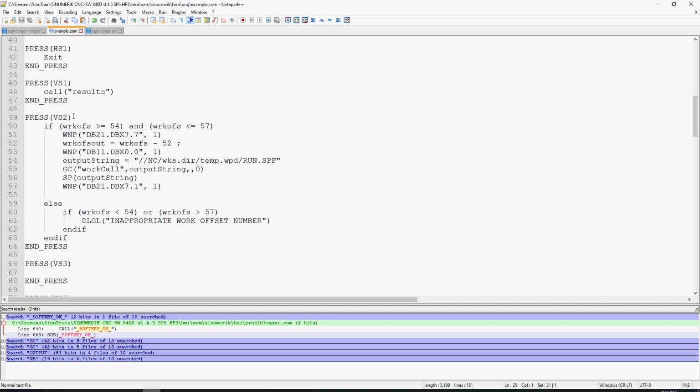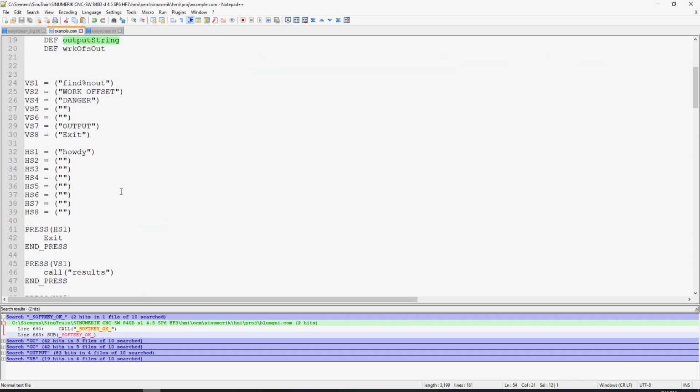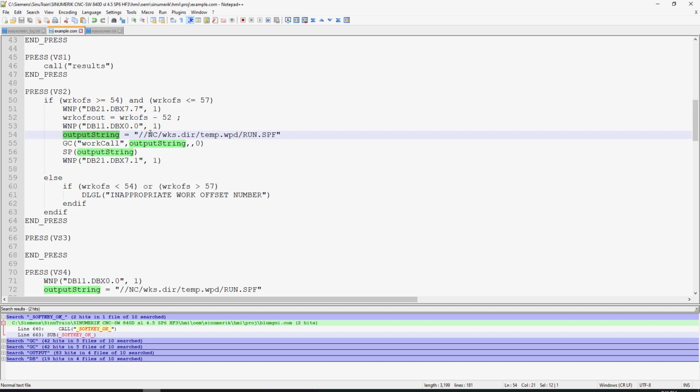Inside of my press method for VS2, I have an if conditional that says if the work offset variable is greater than or equal to 54, and the work offset variable is less than or equal to 57, we will write a PLC parameter value. We'll do a calculation against the work offset variable, and we'll say work offset out variable is equal to work offset variable minus 52. We'll write another parameter value. We'll assign this output string variable, which is up here, another helper variable, to the output string, which defines the file location and the program that we wish to create.